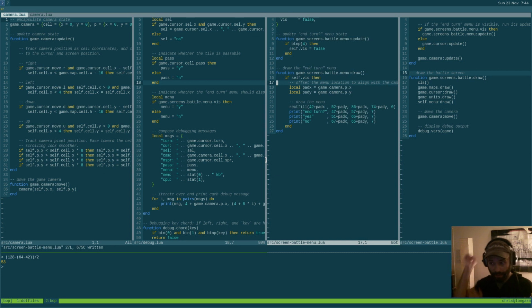So now we are drawing our menu. Now we need to do 2 more things though. So we're drawing the menu, and we are successfully showing and hiding the menu, but the menu isn't actually ending the turn, it doesn't do anything. So we need to update the update loop.